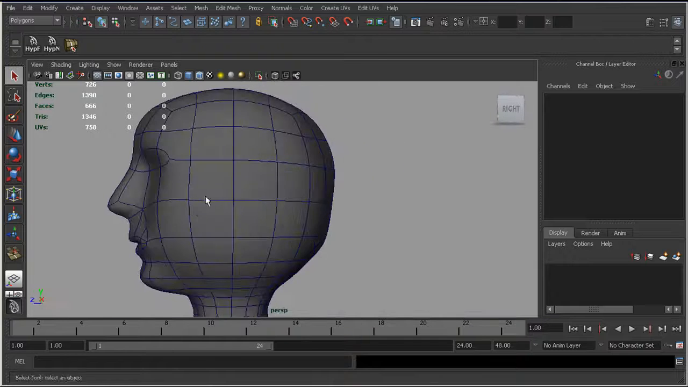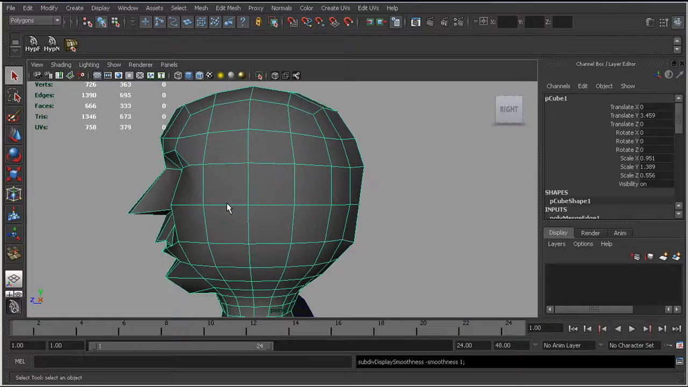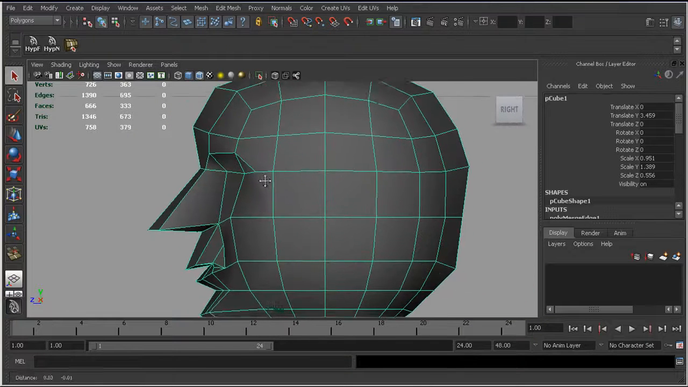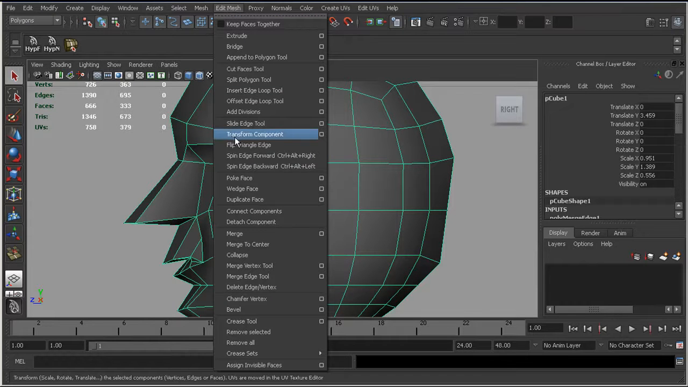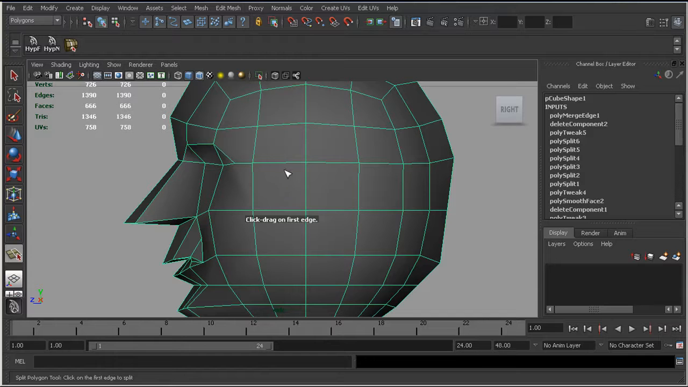And next we need to add ears. So let's switch to the side view. And again, use split polygon tool and add subdivisions at the ear area like this, and an extra edge loop here like this.